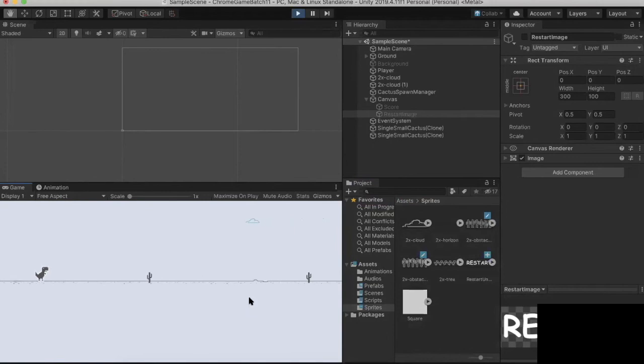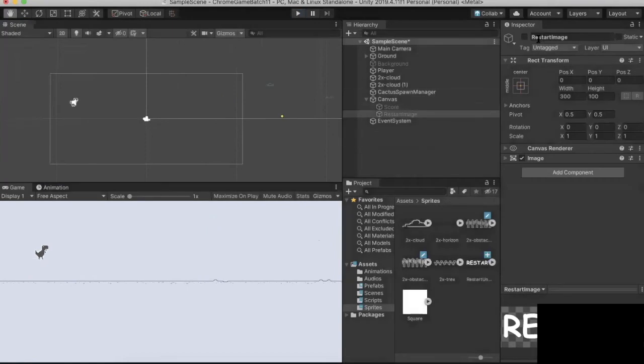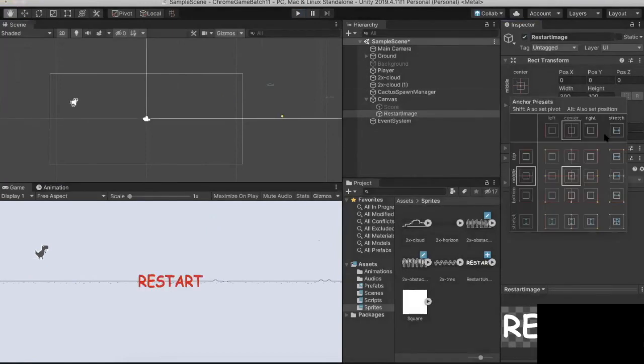Now the game is over. And at this point of time, when the game is over, we want to show this restart image. So how to do that? So very simple. We will use the same concept, this enable and disable thing. I will reposition it to somewhere else.